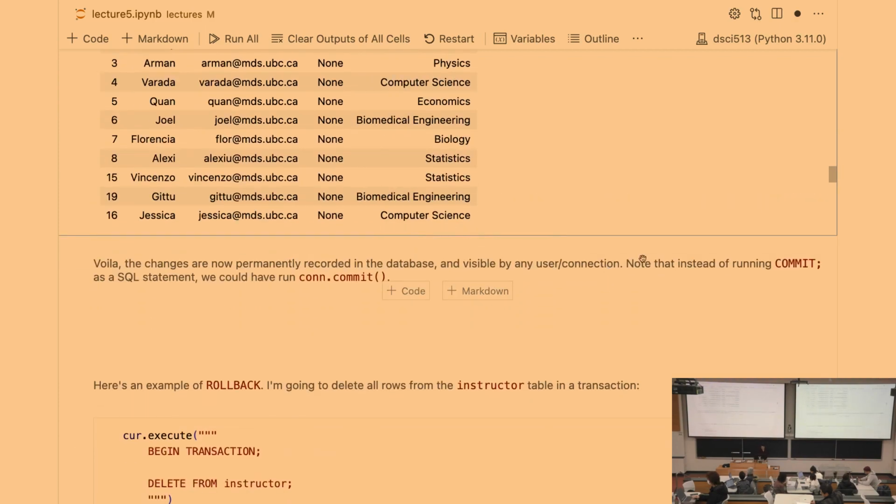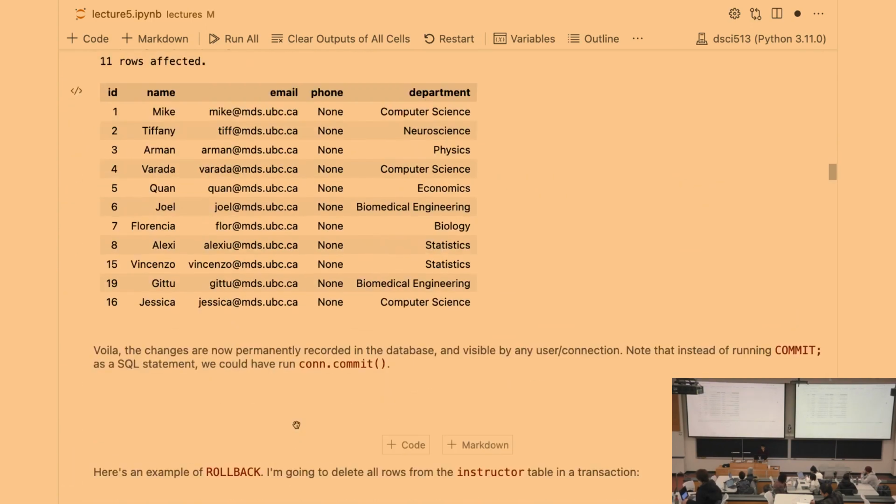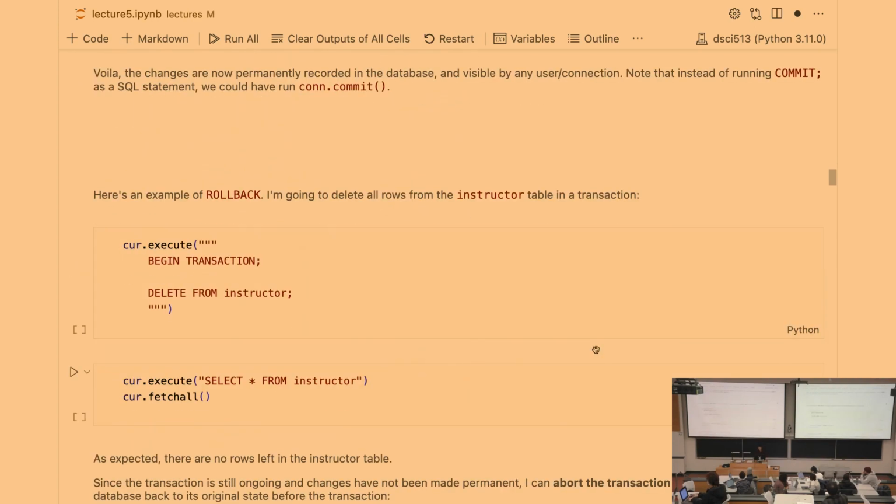All right. So similar to the SQL commit statement, we can also do the commit using the connection object and then do .commit followed by open and close parentheses. This is just as an FYI. Now let's see an example of rollback.